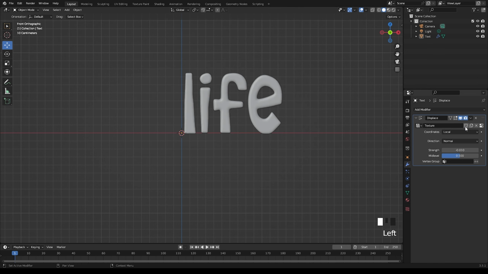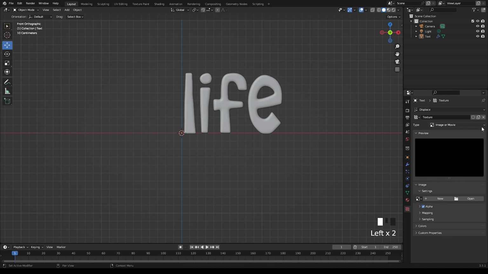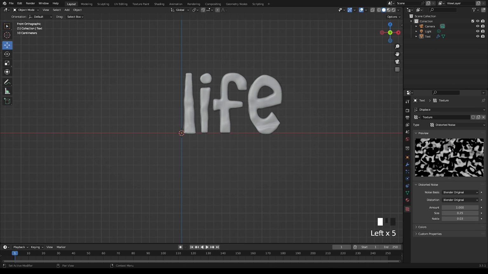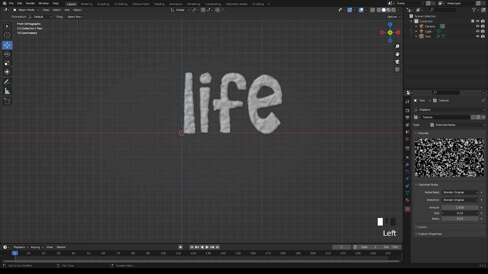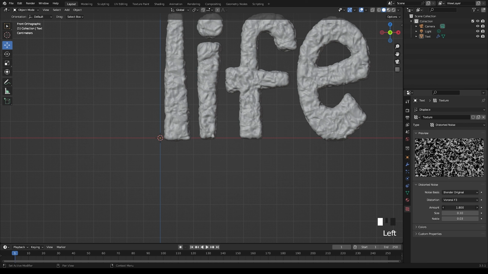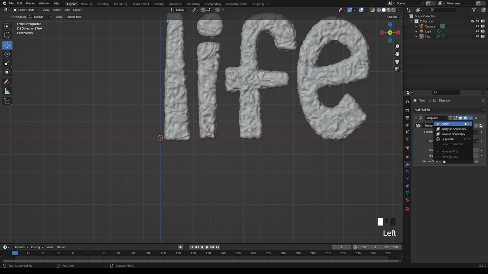Create a new texture and go to the texture tab. Change the type to distorted noise, change the size to 0.1, the distortion to Voronoi F3 and the amount to 2. And apply the modifier.